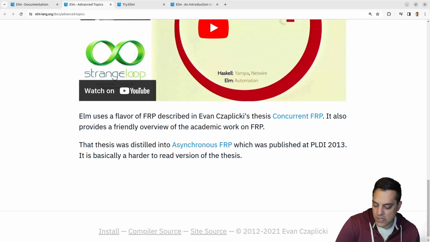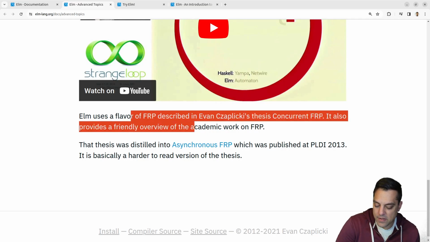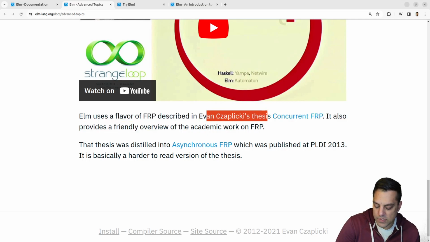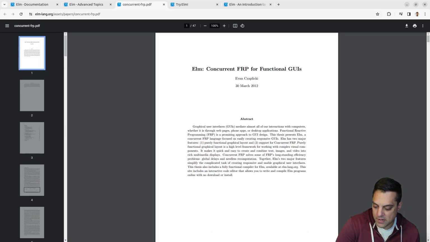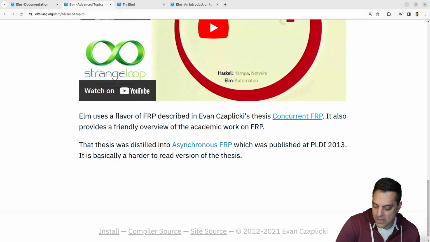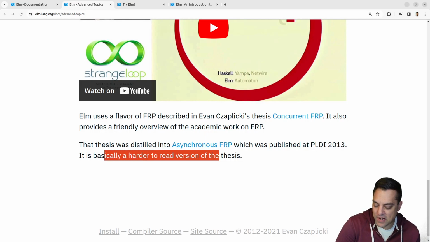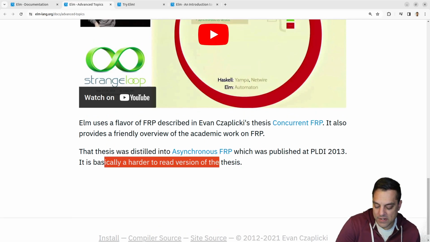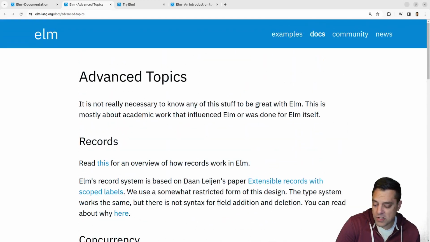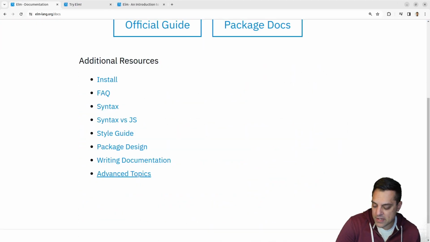Okay, cool. So Elm uses a flavor of functional reactive programming, which is in Evan's thesis here. Let's see if we get the correct thesis if I click on this. Oh, it's the same one. Okay. Anyways, the thesis was distilled into asynchronous functional reactive programming. Oh, it was published at the programming language conference. PLDI is a very good computer science conference. It's just basically a harder to read version of the thesis. Yeah, with the thesis, you can have as many pages as you want. Anyways, this is a pretty cool tool, what I'm finding here, but let's get into it.